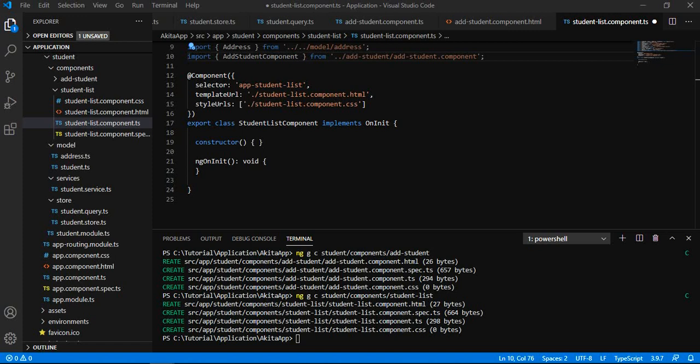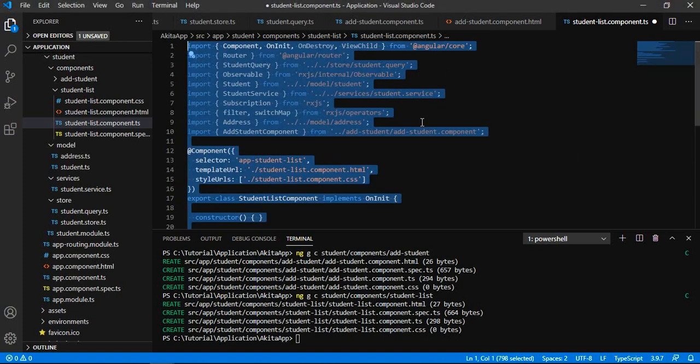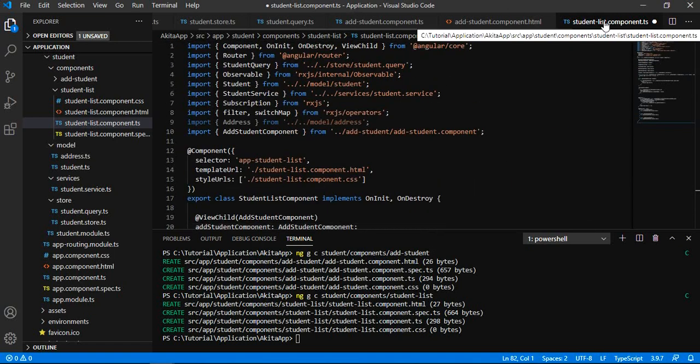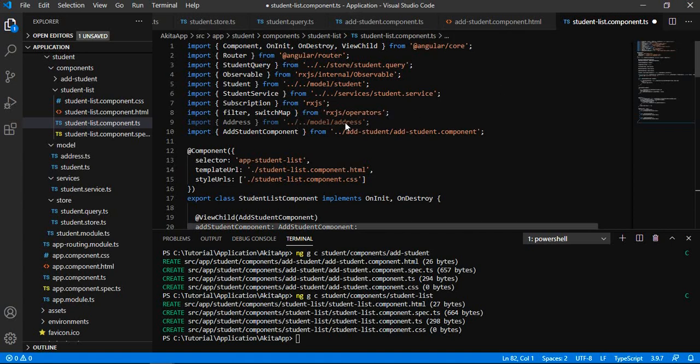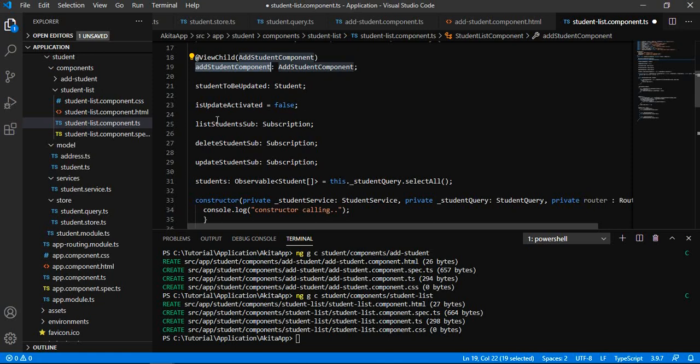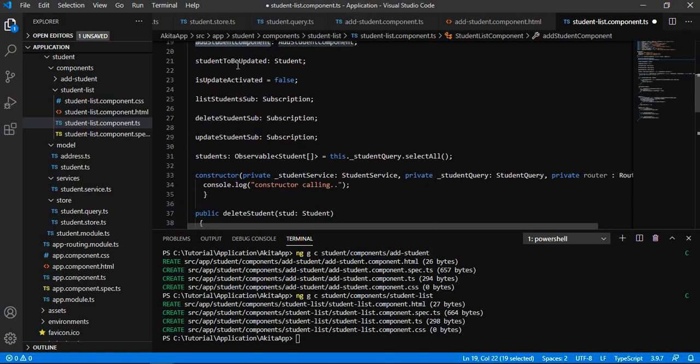Let me simply update this file. We are working on student list component. This is of no use, and it will have the ViewChild, that is add student component, that we are going to use. And we have created some subscriptions and the student to be updated. We have put it in this particular student class object.